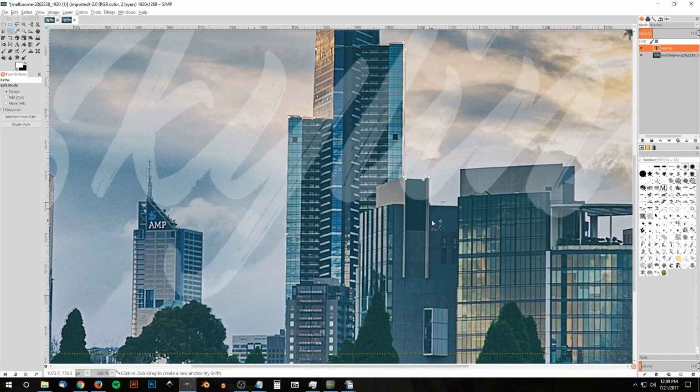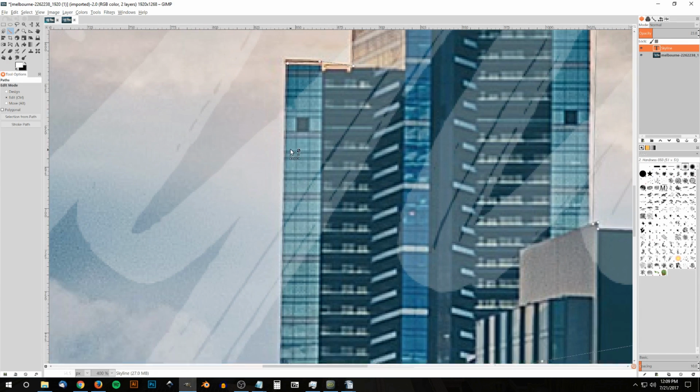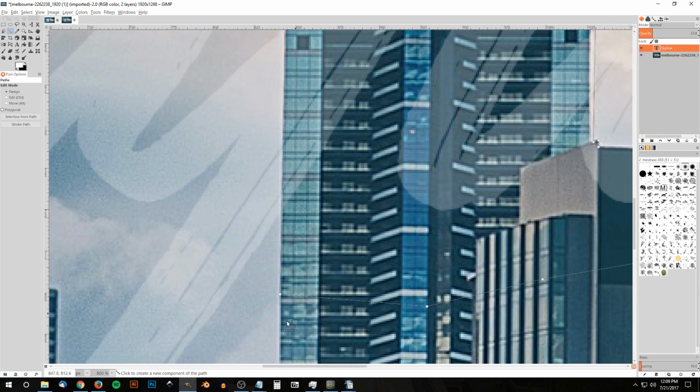And then once we're done, we just go ahead and click, continue the line going back to the starting point, and then hold control and click on the starting point to connect it all together. And now what we could do is take these individual nodes and adjust them as needed so that it lines up a little better with the edge of the building.